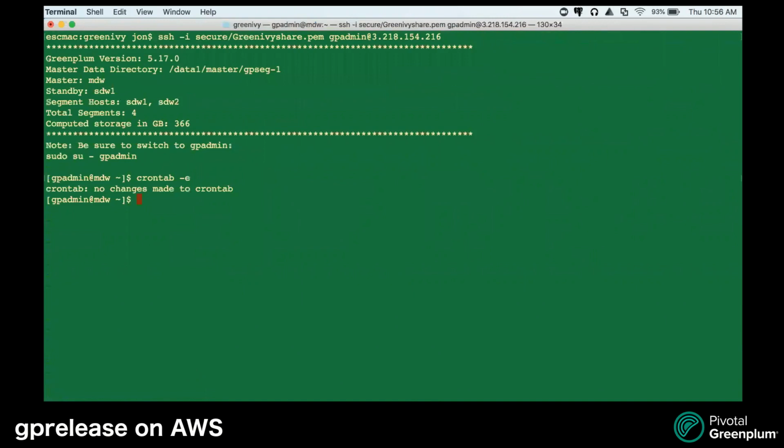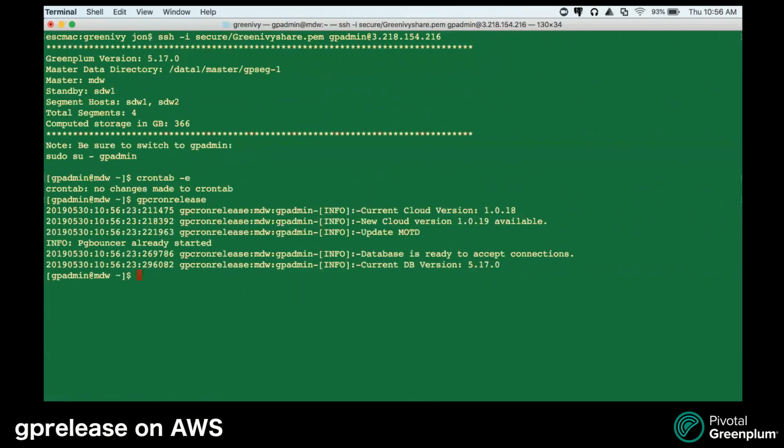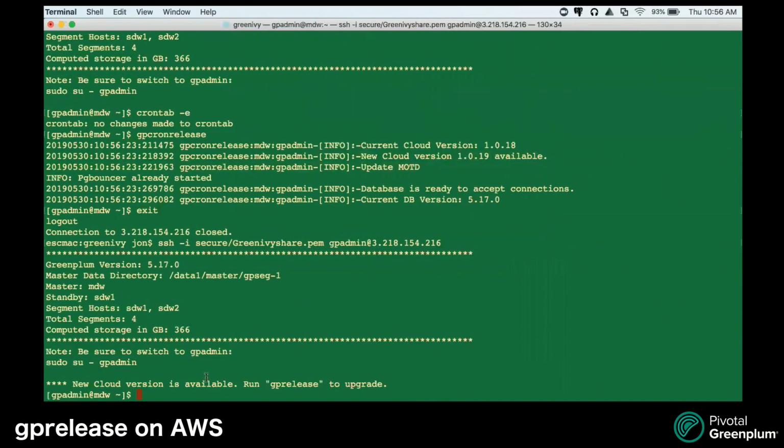If there is a new version available, it will update your message of the day, so when you SSH into the master node, you get the message that there's a new version. Here I'll manually run this, and you'll see that there's a new version for the cloud components. So it's updated the message of the day. If I exit and log back in again, I can see the revised message of the day, indicating that I need to run gprelease to upgrade the database.